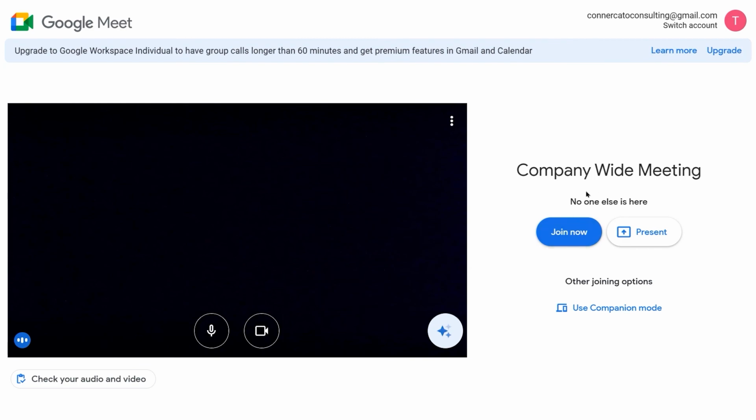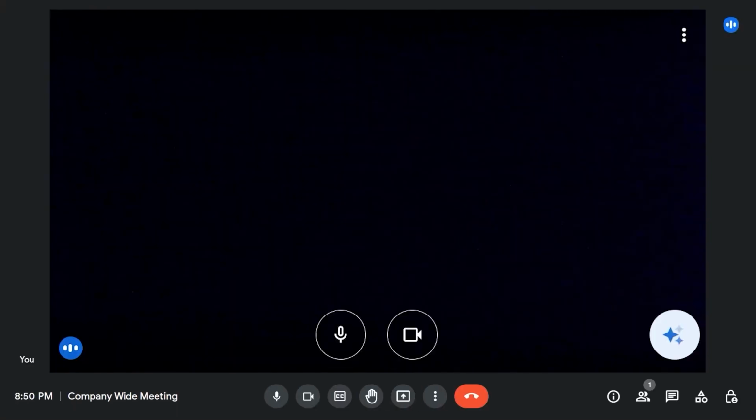Now on the right side, it's letting me know that no one else is here. I can join now. I'm going to go ahead and join now. So that was like a preview, and now you're seeing the meeting interface. And on the bottom left, it tells you the time, the name of the meeting. You have a series of icons. You can turn off your microphone, or you can turn off your camera. You can also turn on captions.